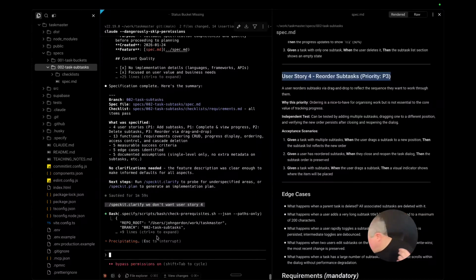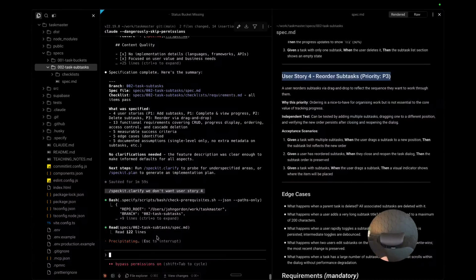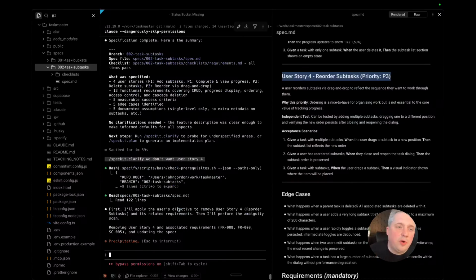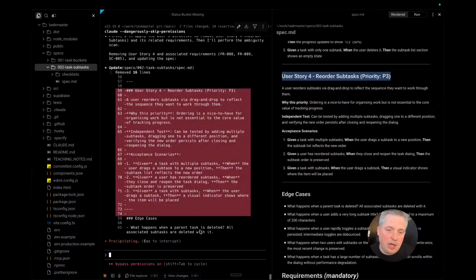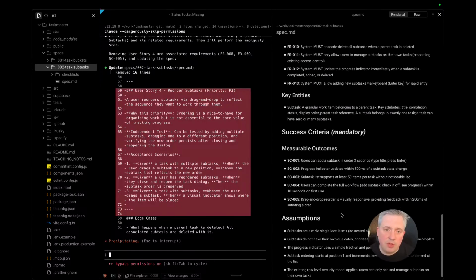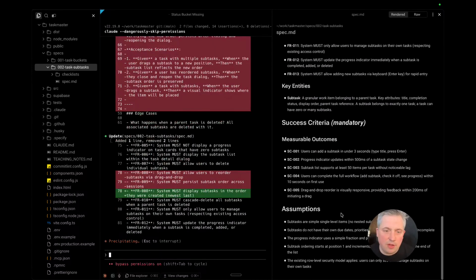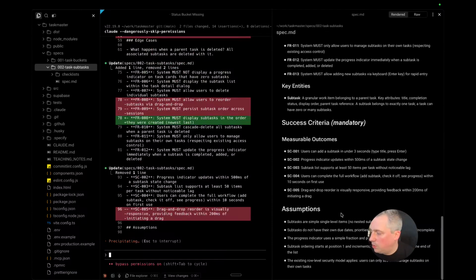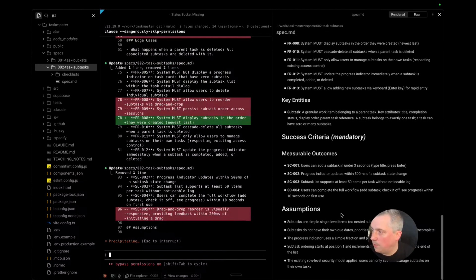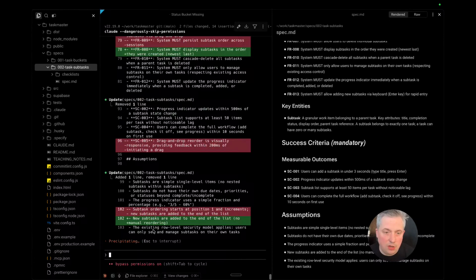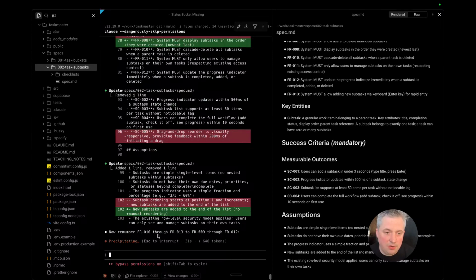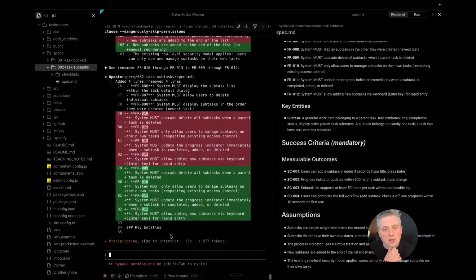Essentially, it's going to say we don't need user story 4 in that spec now, and it's going to update it for us. Hopefully now you can see it's removing user story 4 and the associated requirements. This just means it'll run a little bit faster as we're going through it. We're looking through that one now, and it's working it through. New subtasks added, new row number started. It's got this cascade delete function. That's looking sweet.